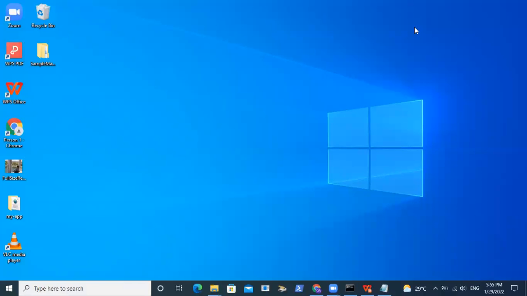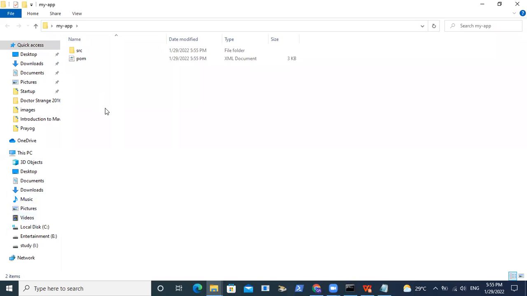Okay. Hey guys, so as you can see, my new app is created. I mean, the Maven project is created. Okay, so here if you see, we have this folder, right? That is the My App folder. So if you just double click, right? If I double click, then as you can see, I have two folders.